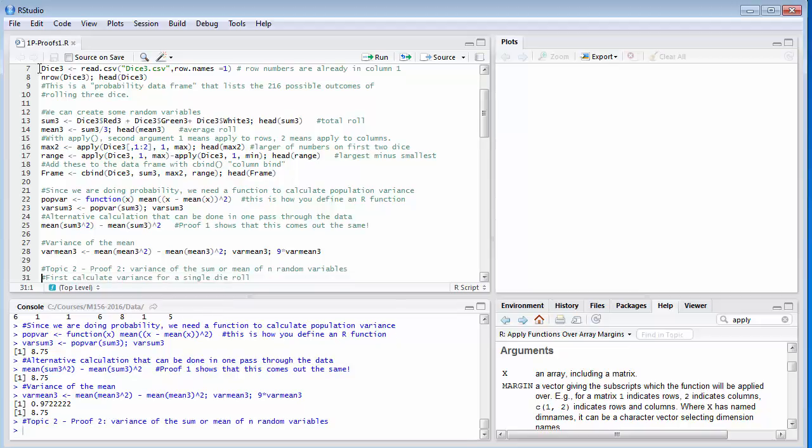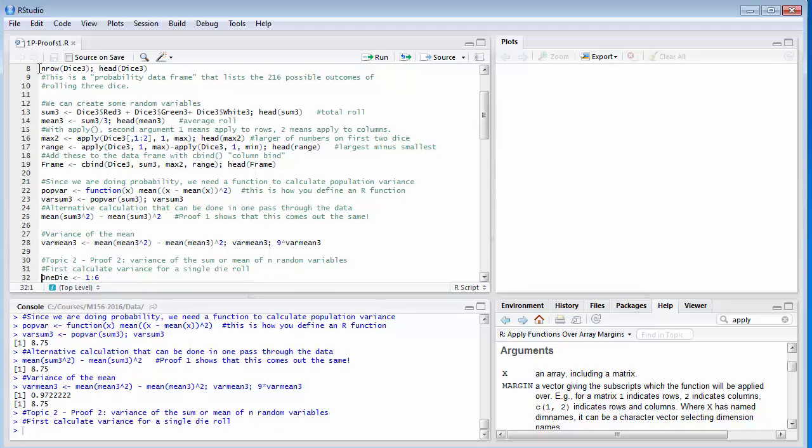Now let's go on to proof 2. Proof 2 says if you take a set of random variables that all have the same variance, the sum of n of them has a variance that's a factor of n larger if the variables are independent. The mean has a variance that's a factor of n smaller. So let's do this just for a single die roll.